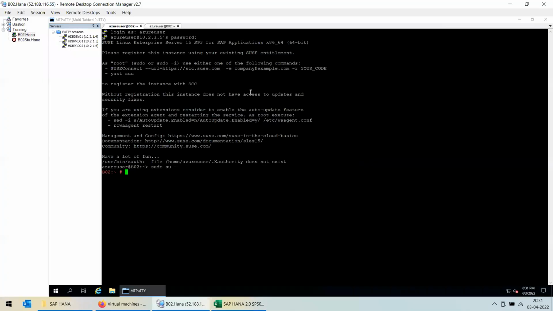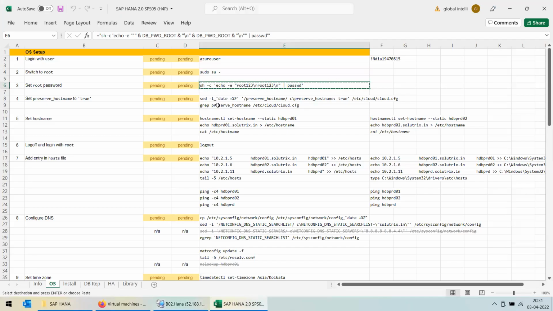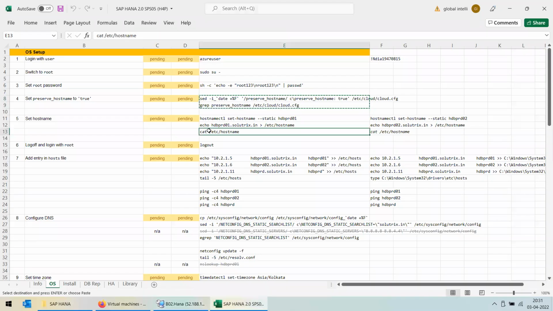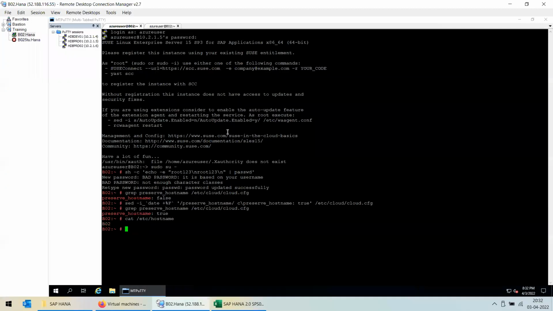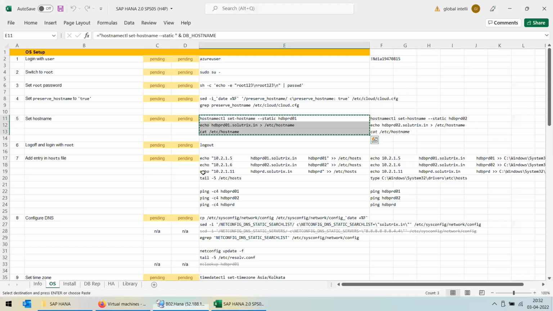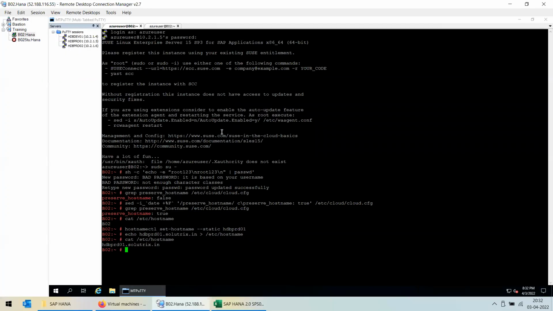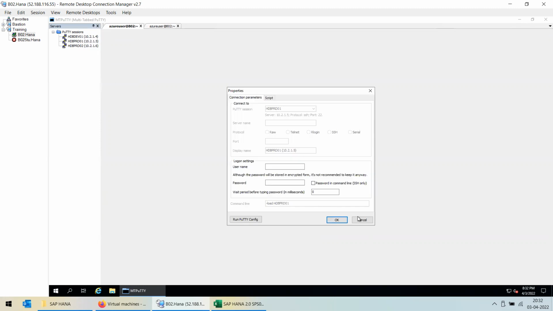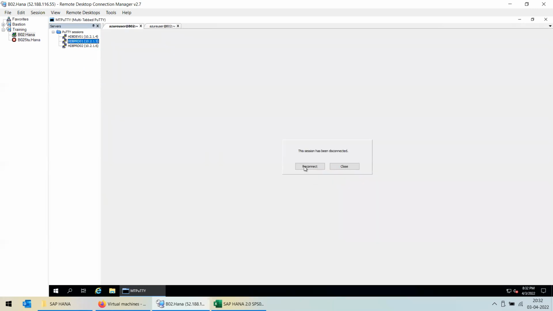Set the password of the root user. Then change the parameter preserve_hostname. It is false, and we need to change it to true. Then the host name of the system: let me change it to PRD01. The host name is changed. Now log out of the system again, and reconnect.